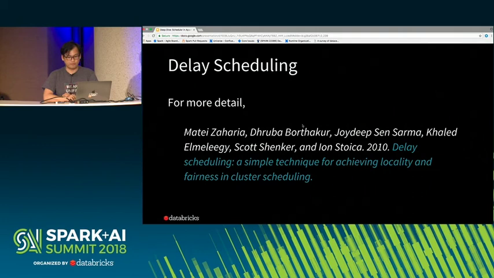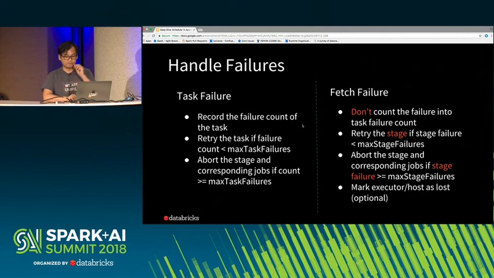For more detail on delay scheduling, you can check Matei's paper, Delay Scheduling: A Simple Technique for Achieving Locality and Fairness in Cluster Scheduling. So handling failures is another important topic for scheduling.